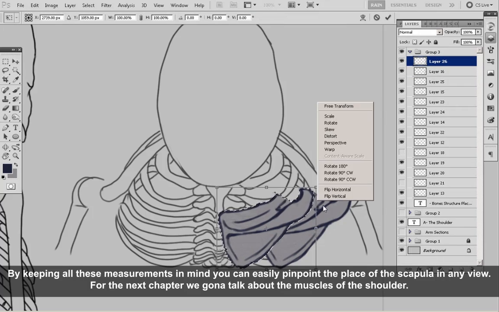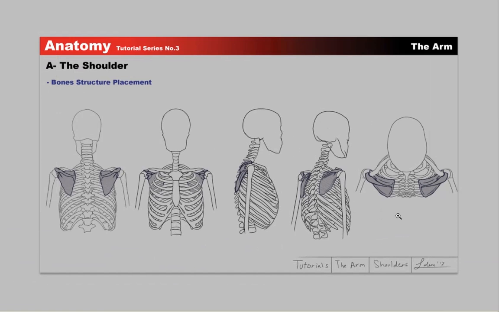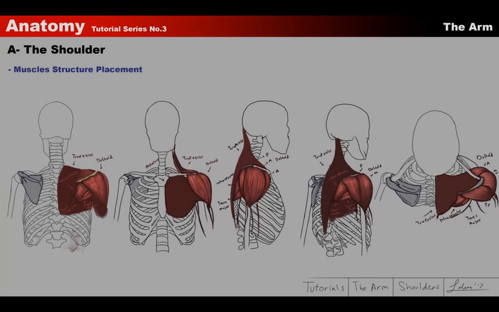From the medial you can draw the lateral border, and you can easily have the triangle of the scapula. So you can easily draw the scapula while paying attention to your top corner at the 3rd rib and the bottom corner between the 7th and 8th rib. Okay, now we place the scapula and the bones of the shoulder. It's time to talk about the muscles in the next chapter.